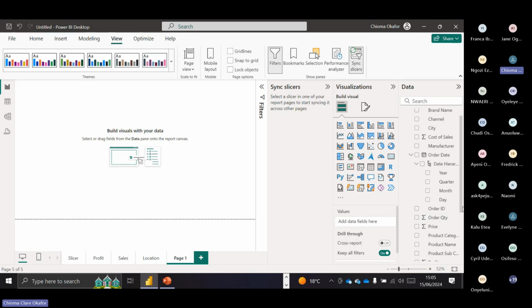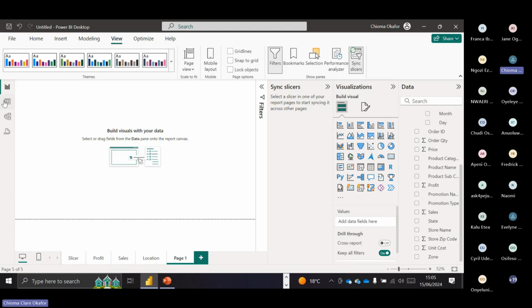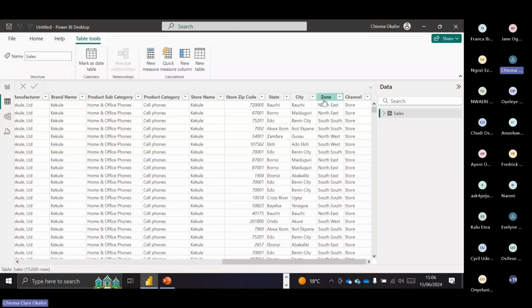I'm going to create a visual that speaks to my zone. One minute, I just want to look at my data set again just to be sure. This is zone. Based on our orders, because we are dealing with orders here, I can see it's grouped by city, state, and zone. So let me work with these three because I understand that Bauchi is under Bauchi State, which falls under North East. Good. This is a very good example.